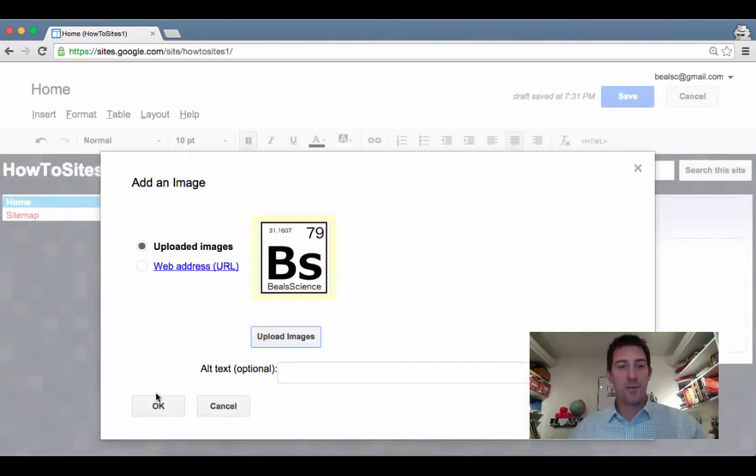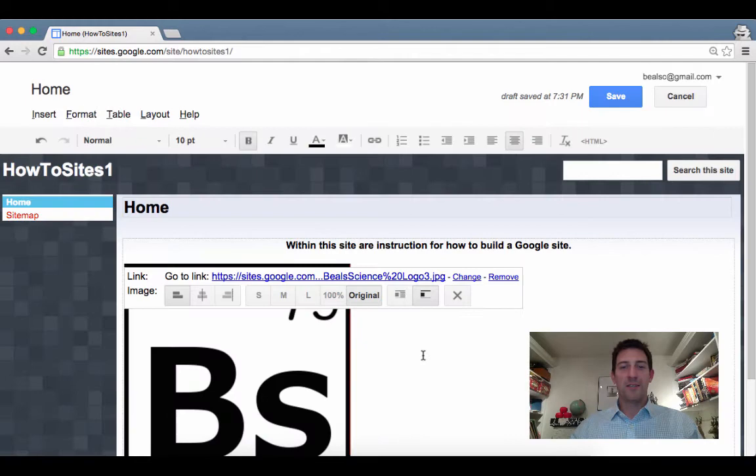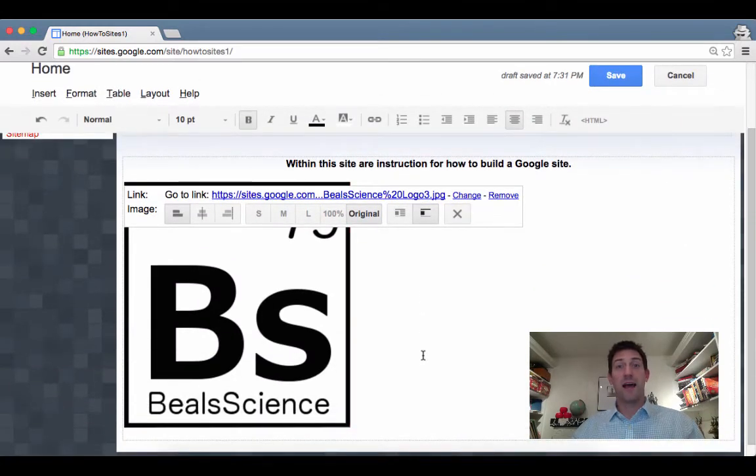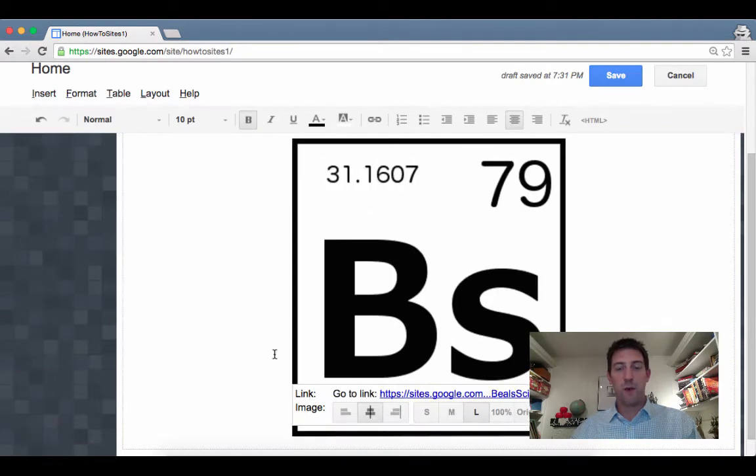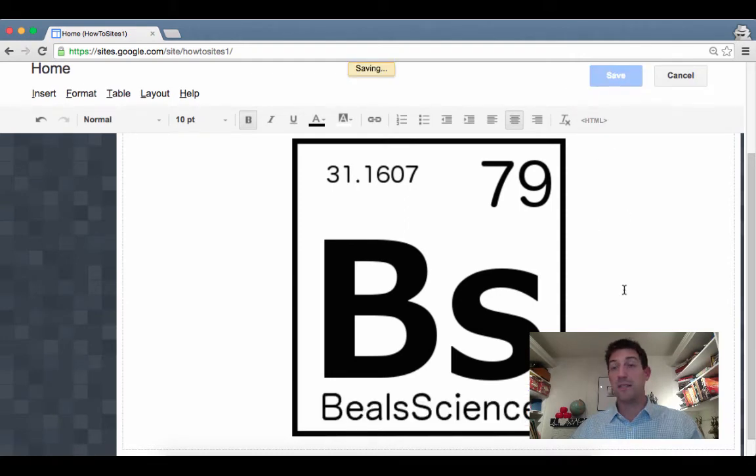I teach chemistry, so this is my little symbol in chemistry. And just like that, I now have an image that lives on my web page. I can alter the size for this. I can alter the position of where I want this to show up, and I can even text wrap. I can delete it by clicking right over here, and if I click the save button, it is now live.